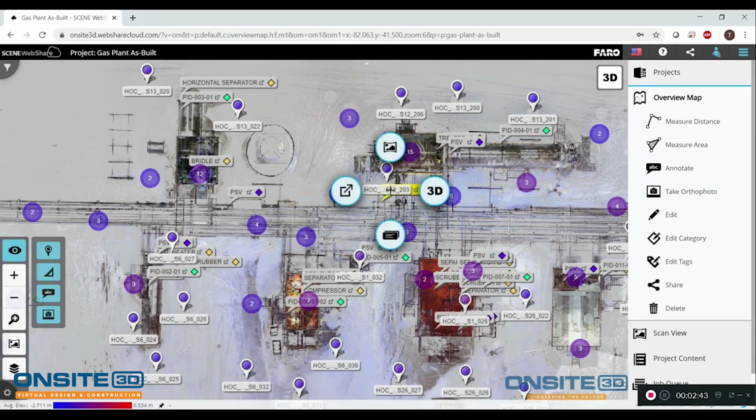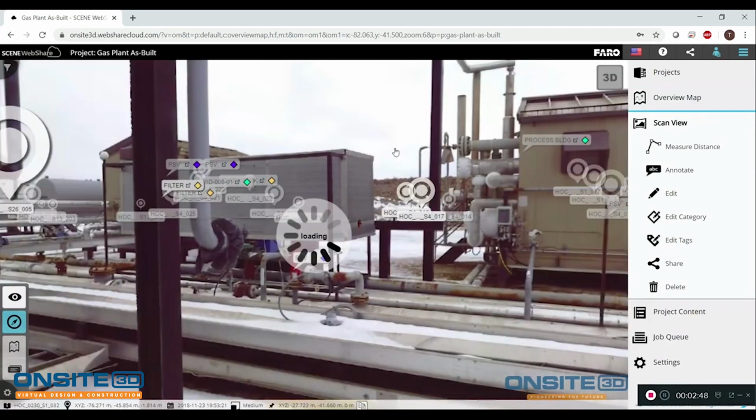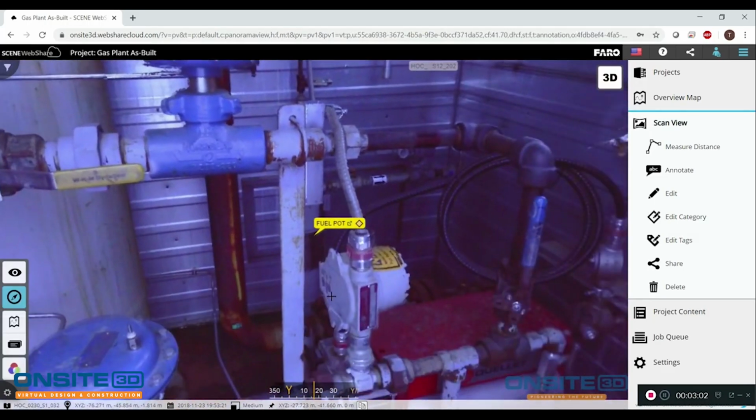If we click on this tag, we can open up several different options. The first is the picture view, and that's going to take us to the nearest scan position to that tag and then point us directly at where the tag is located. It's worth noting that the performance of this system is going to be dependent on your internet connection. So here we are, we can see that we're transported directly to that spot. And then if I click it again, we can open up a link.